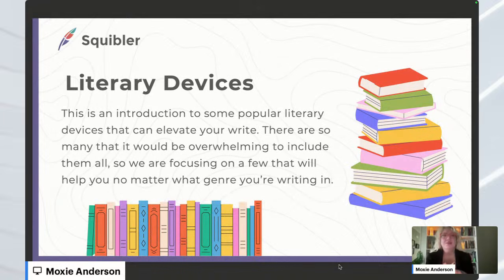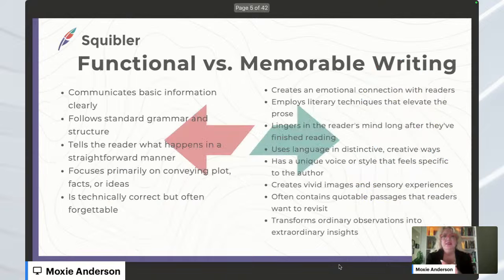So there are so many, as I said, that it would be overwhelming to include all of them, which is what I initially thought, not all of them, but quite a few. But I think it's going to make more sense and be easier to understand if we really do an intense study on different devices that are successful in writing. So we are going to talk about functional versus memorable writing first, because there's a difference, and part of that difference has to do with literary devices.